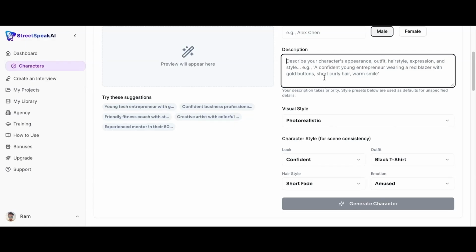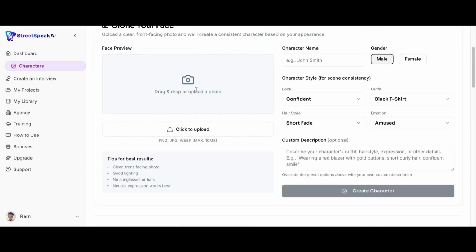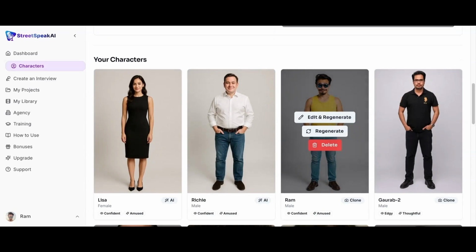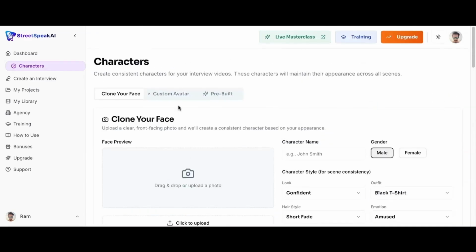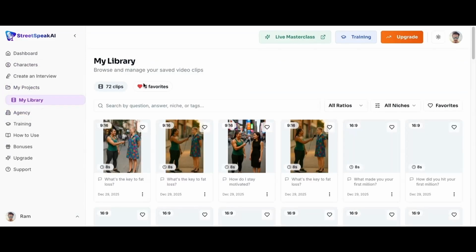You can even have their outfits featuring your brand name in there. And you can even add your own personal characters. This is the character of the ram that I generated by cloning. And these are all the characters that are built using custom avatars. And here you can discover my projects. You can discover your old videos. You can favorite them to use them later.